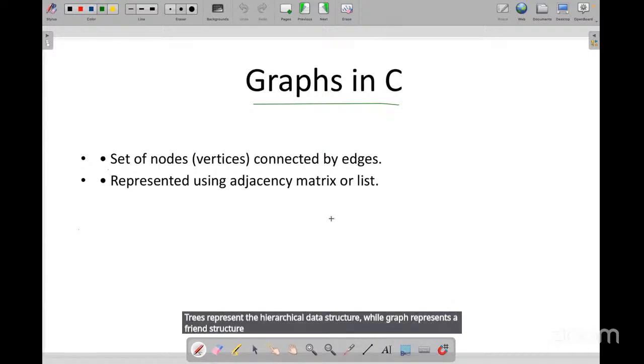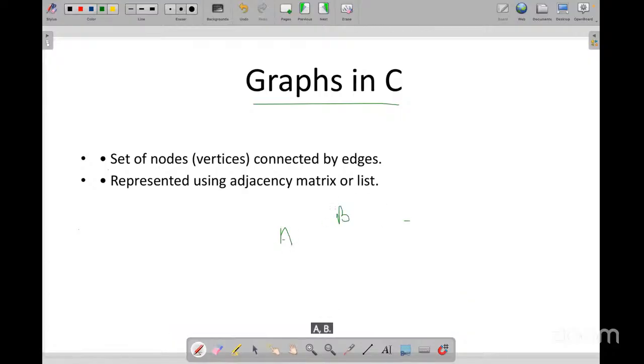For example, in a tree, let's say there are three nodes, A, B, and C. If A is reporting to B, A is reporting to B, oh my bad.